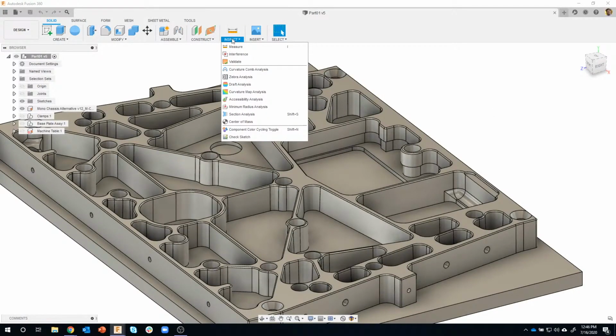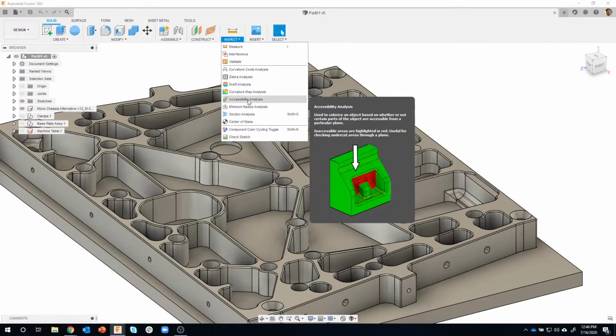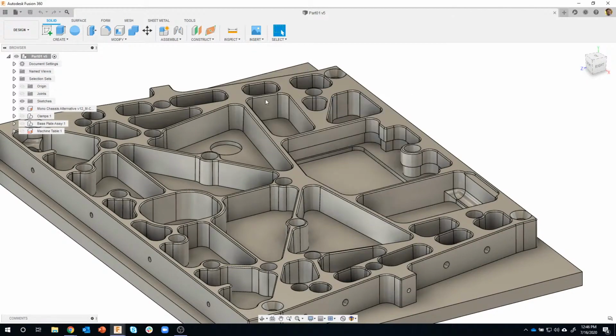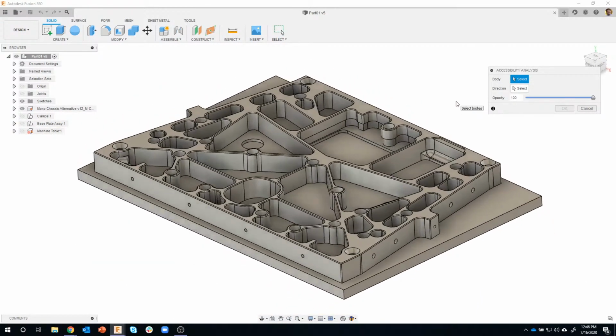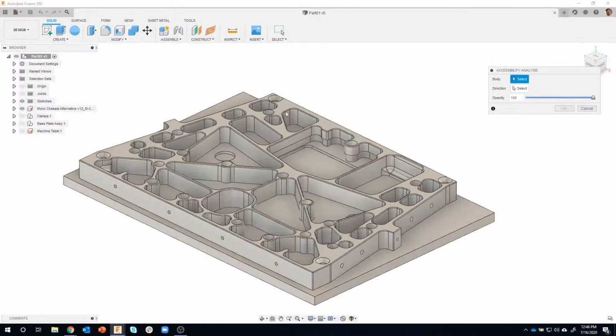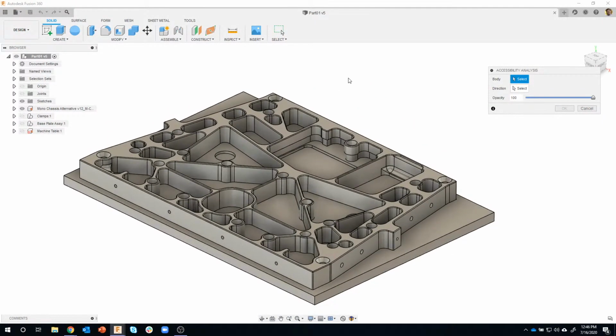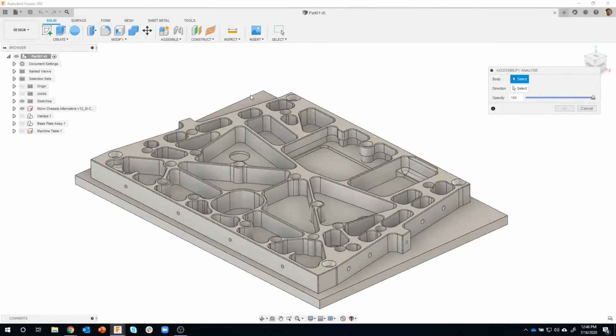The next one, which we'll come back to, is curvature. Accessibility analysis. This is fairly new, and this is really pretty cool. So I'm going to say accessibility. Now, what does this mean? Well, again, if I were to send this to Angelo and he was going to start to manufacture this, he'd want to know, can he actually manufacture it? And are there any undercuts? Are there any issues with this model?